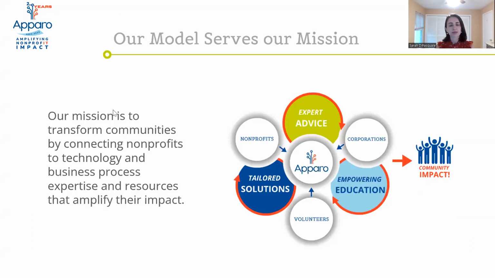For those of you who are new to Aparo and what we do, really quickly, we are a nonprofit ourselves. We are based in Charlotte, North Carolina, and we work with nonprofits to help them with any of their technology needs and challenges. The way that we do that is we connect nonprofits with skilled volunteers and corporations in the community. Together as a team, we help support that nonprofit so that they can do more in the communities and populations that they serve.